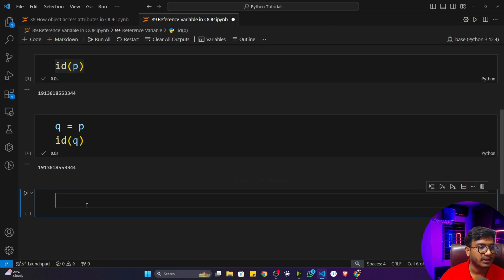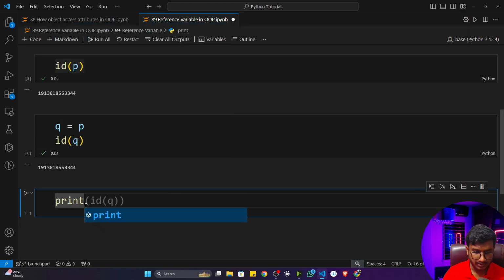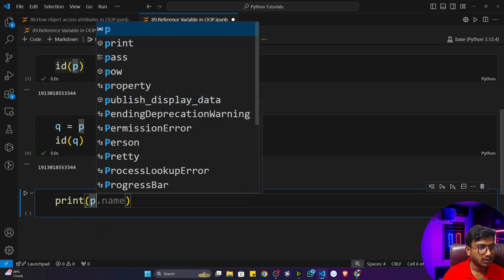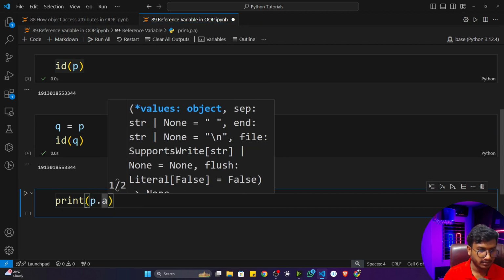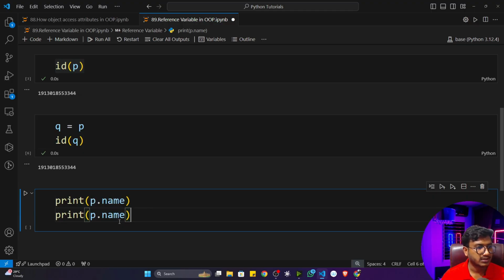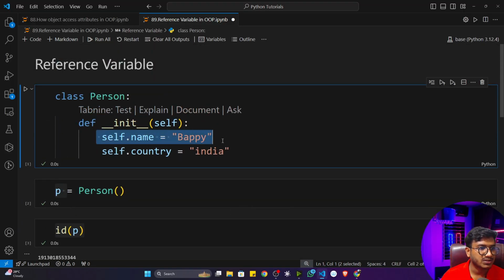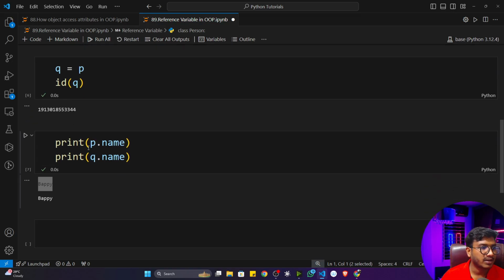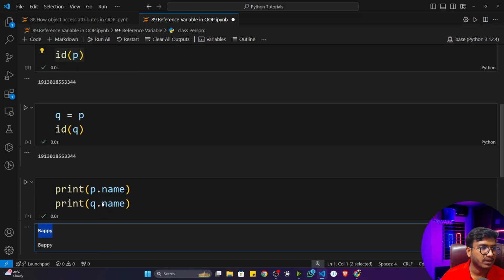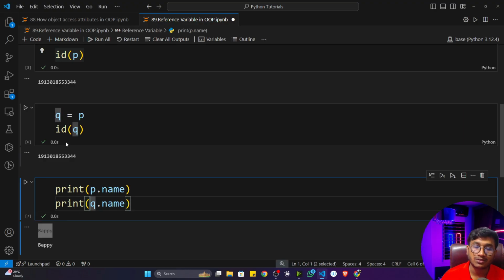Now let me show you one thing. Let's say I print p.name and q.name. Now if I execute, see what will be the output, because currently in my class Bappy is stored inside the name, and that is why whenever I'm calling p.name, it is giving me Bappy, and again whenever I'm calling q.name, it is giving me Bappy because it is pointing to the same location.